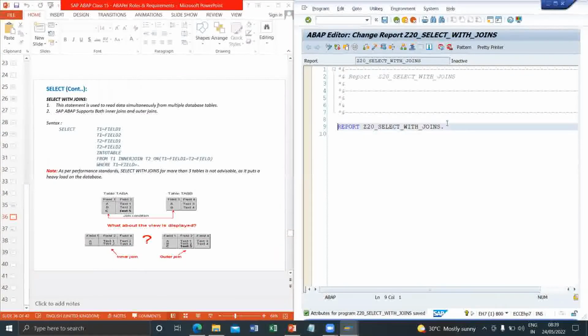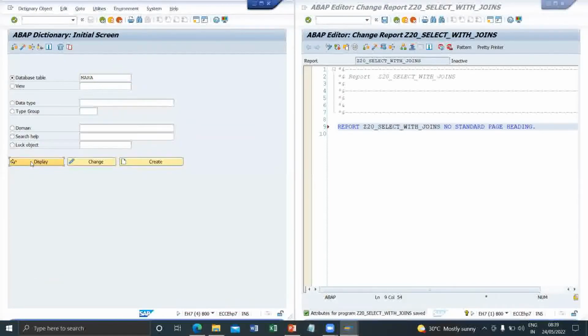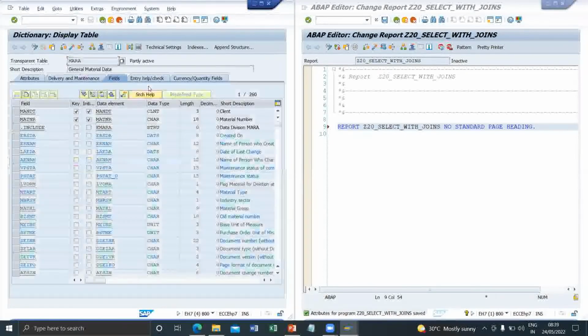So I'll take the example of MARA and MAKT tables. First I'll show the tables. What are those tables? MARA is the material master table. It's a general material master table which has the materials, when they were created, reference material, old material, material type, industry sector, material group, material status, and the name of the person who created it.